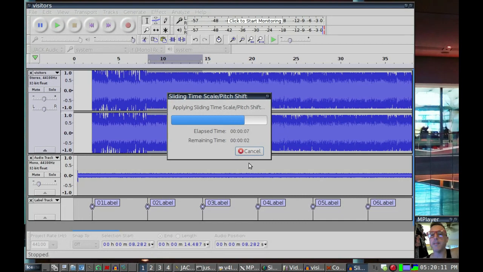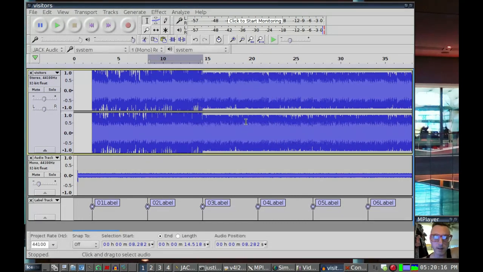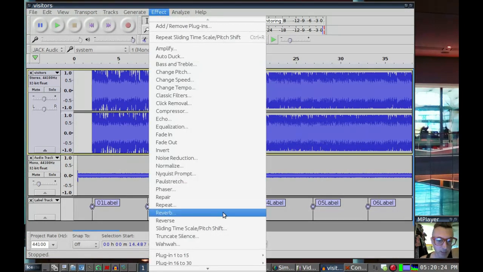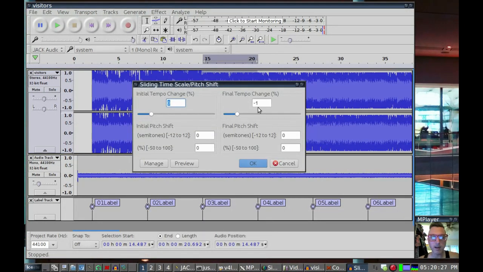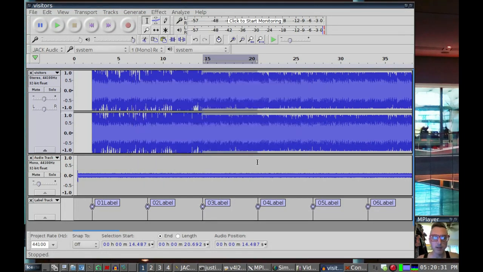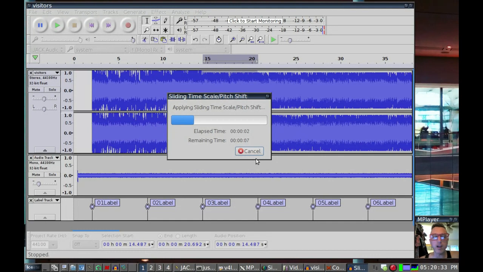And this is a bit time consuming, I understand, but if you're obsessive compulsive and want your fake cassette recording to sound as convincing as possible, this is a great way to do it. So let's go back to sliding time pitch, whatever that is, put in 1. And now I'm just going to go every other one, doing 1 and then -1, then 1, then -1.